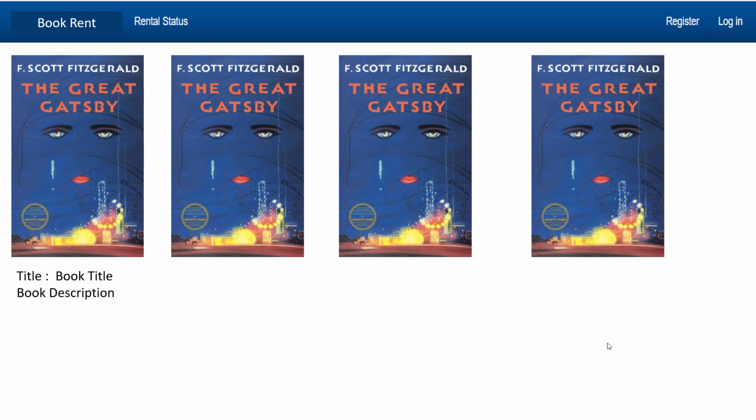Today we are going to show you a book rental project. In this project you can see lots of books, but the similar book is just repeated four times, so there is no issue. But here we have different books. Each book has a title and a description, and lots of information about the book is mentioned in the database table.